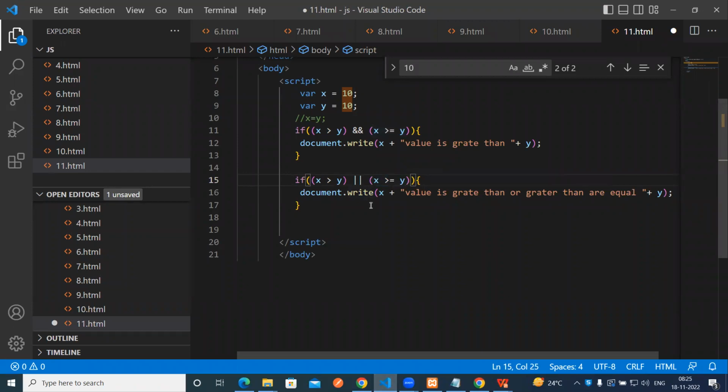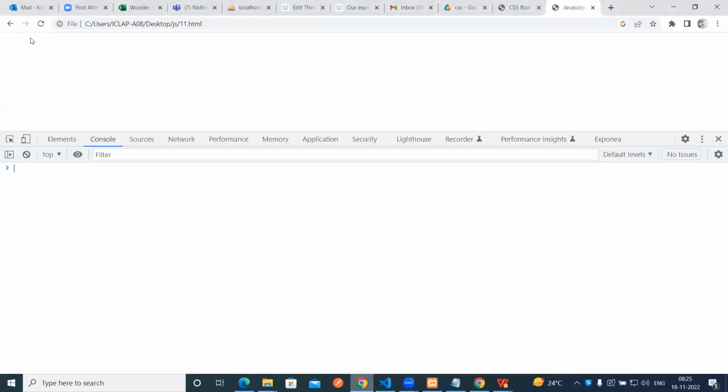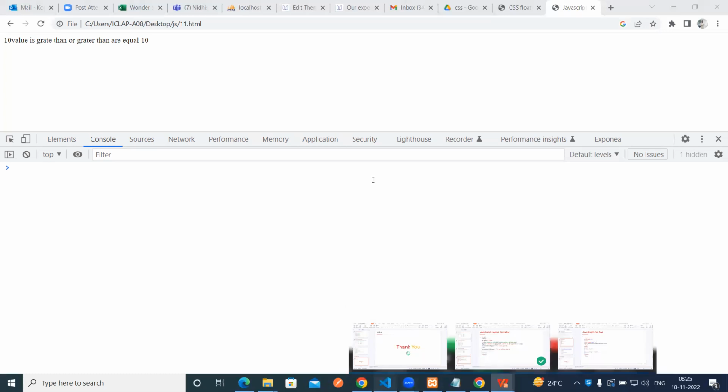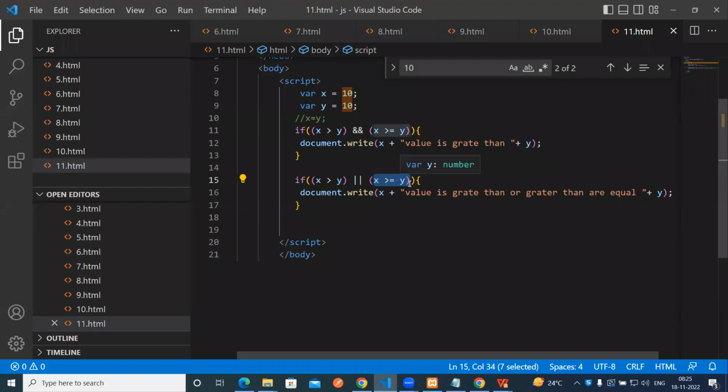Here we are using AND, and I think it is not saved. See now, 10 is greater than or equal to 10. So here only one condition is satisfied. Which condition is it? Greater than or equal to. So this way we can use the logical operators.